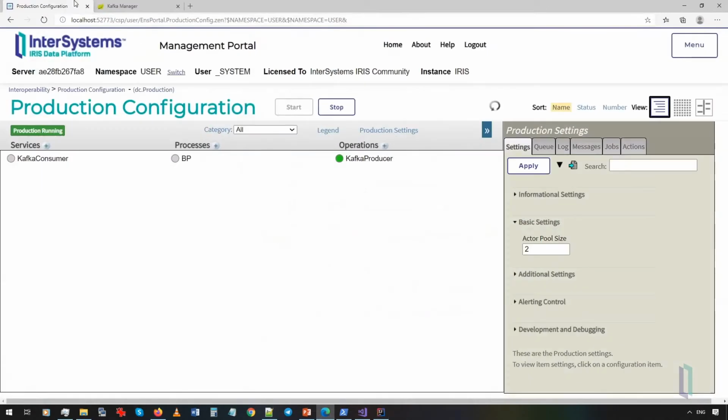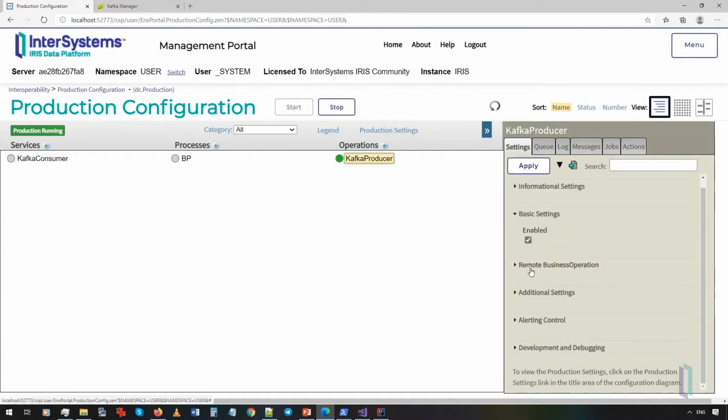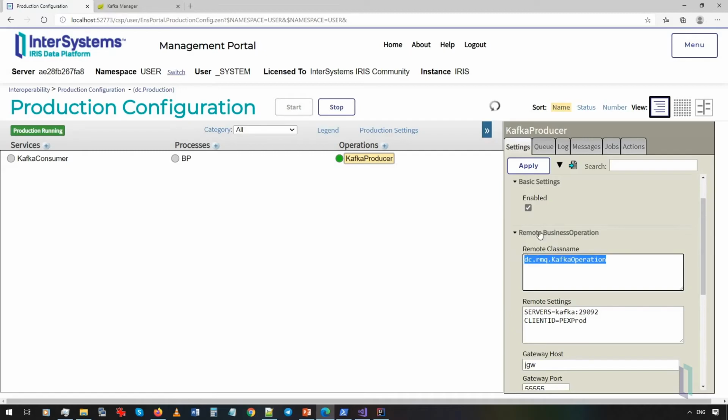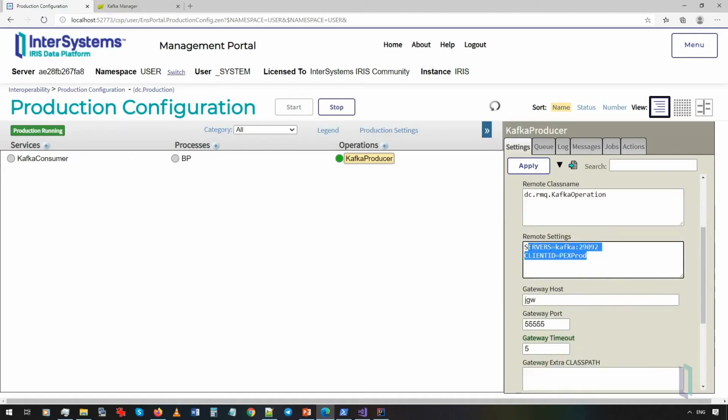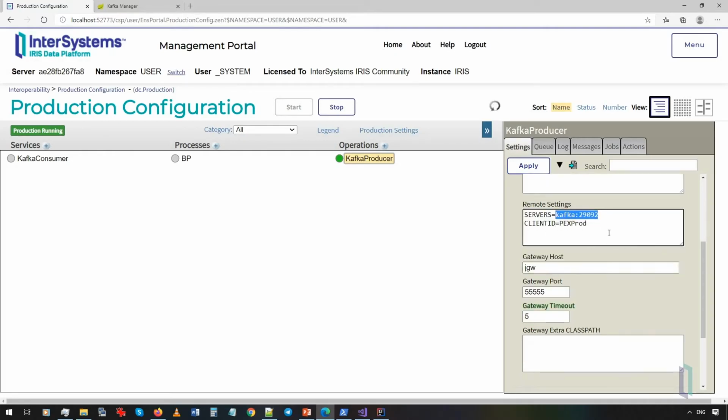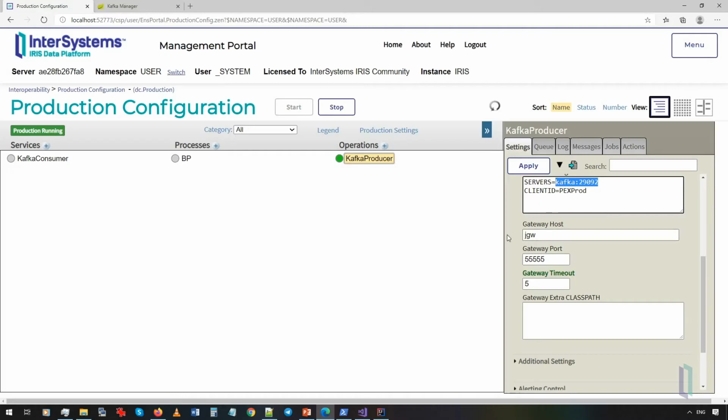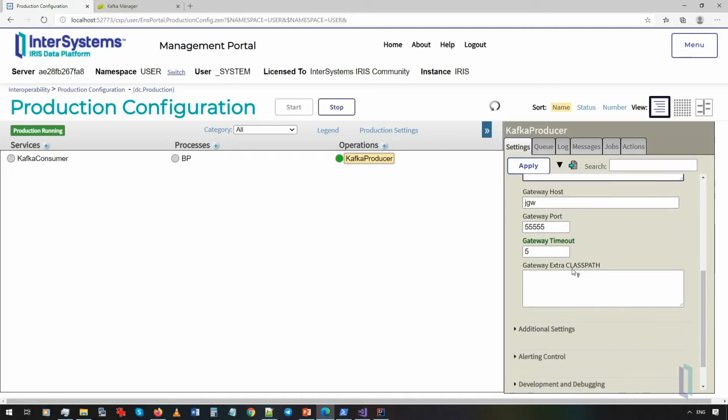And in a production configuration, it looks like that. I have a Kafka producer operation, and all the PEX specific settings are available in this category. First of all, the class name, next settings, where to connect to. It's all running in Docker and actually available on OpenExchange, so if you want to reproduce this demo, it can be easily done. And host and port is where to connect to the Java Gateway. Class path, if I want some additional jars, I can do that. Alright, let's test it.